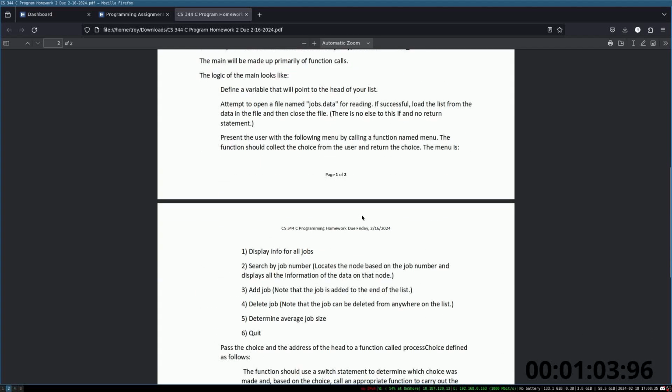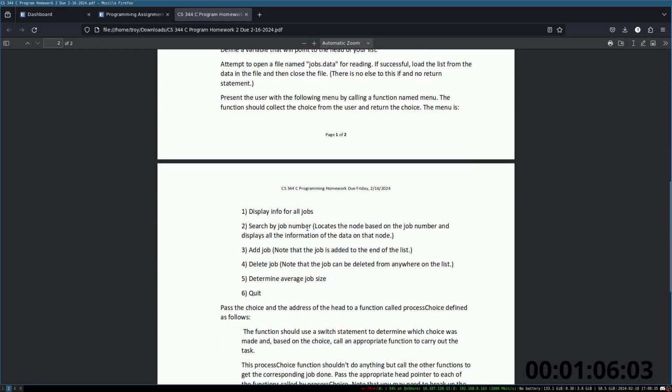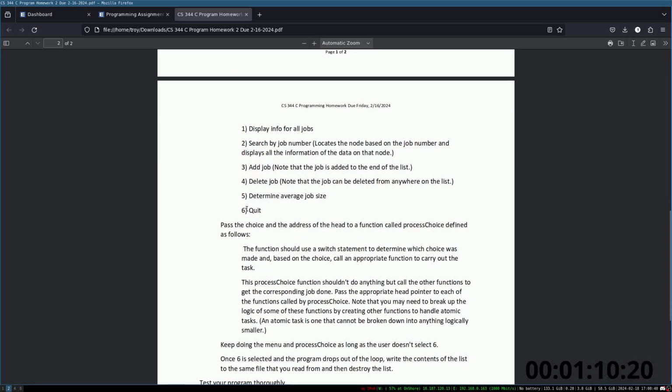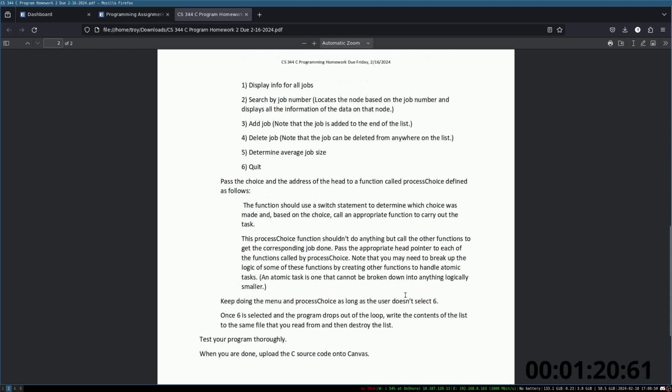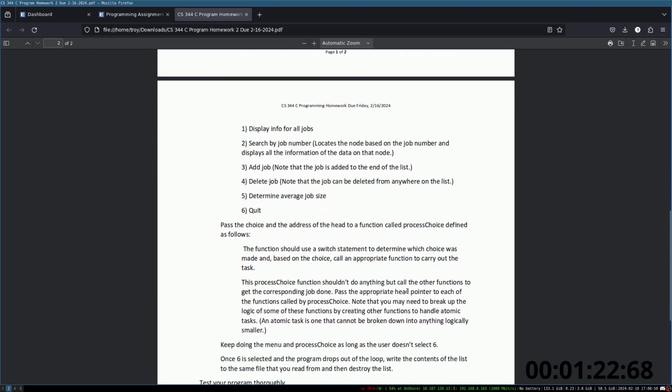Okay, yeah. So basically this is traversal, and then this is actually manipulation. And then I wonder if on quit he wants us to save, oh yeah, so once it's selected, write the contents to the same file. Okay, that makes sense. Test it. Shouldn't do anything. So it sounds like he wants us to do a different function for each one of these cases. That's probably the way I do it anyway. It just makes it a little cleaner.